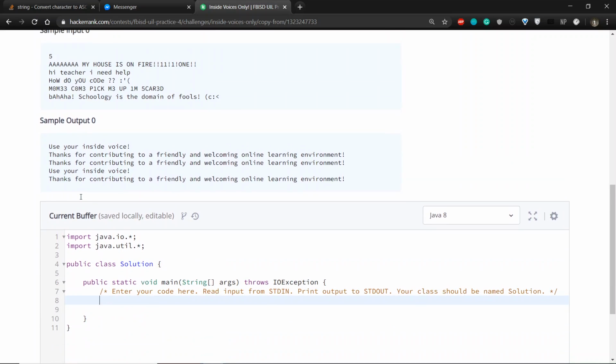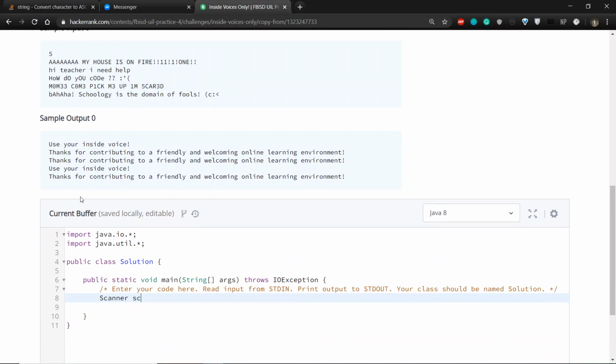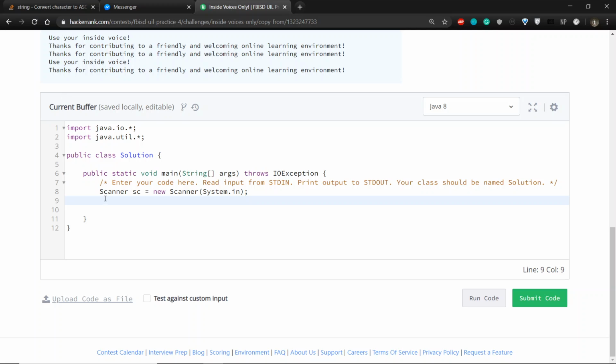So what we can do here is we can first create a scanner. Sc is equal to new Scanner. We want to read from System.in. And then what we want to do first is we first want to take n, which is the number of messages that we have. So we say int n is equal to sc.nextInt. And then we want to loop through each one of these messages.